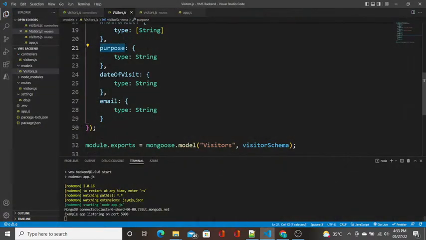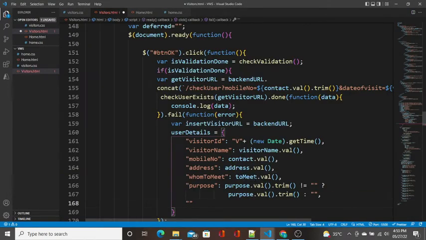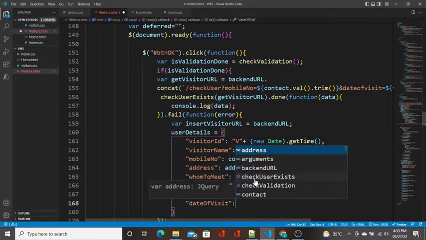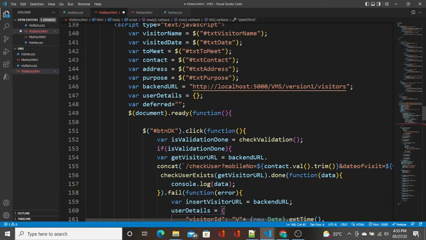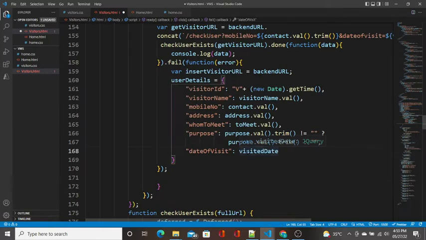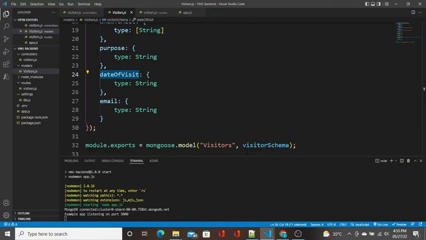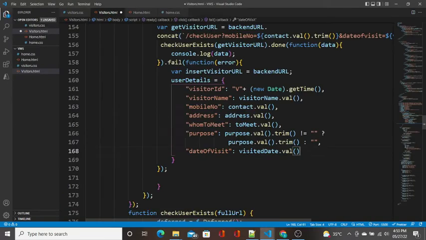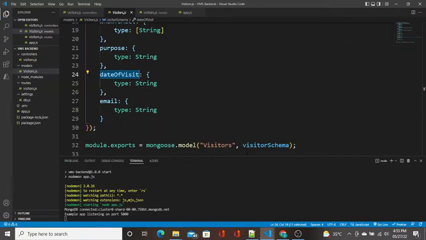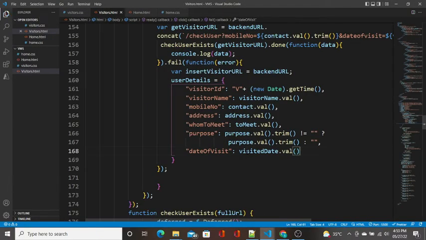Next column is date of visit. Date of visit is going to be what, let me go up and see, visitor date, date.val. Okay, so I think we have all the fields. In the database there is an email field, but we haven't kept that field in the form. That is fine. Email is not required here, so we can save it, right?